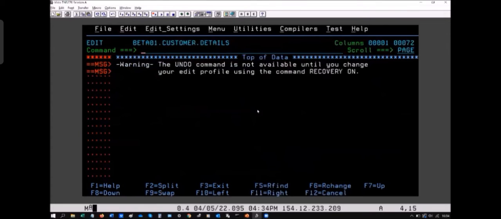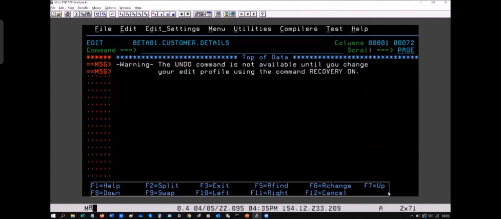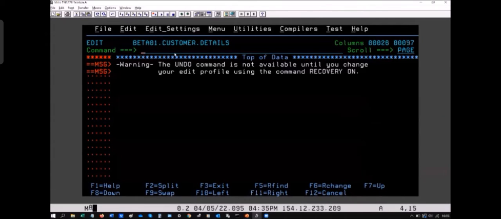Okay. Now I've gone to the edit screen. However, how many columns are visible by default? 72. However, what is the record length of my dataset? 105. Can anybody guess which function key to scroll to the right? F11. Absolutely. Now, how do I scroll back to the left? F10. Can everybody see this? F10, F11, F10, F11. Everybody okay with that?